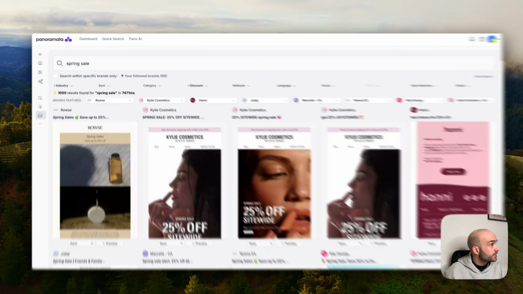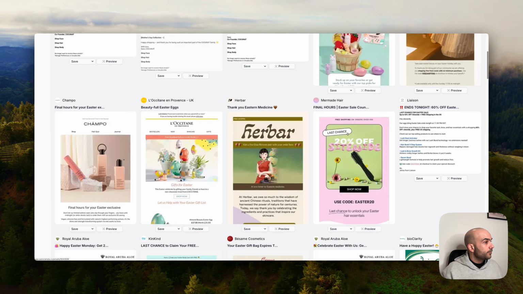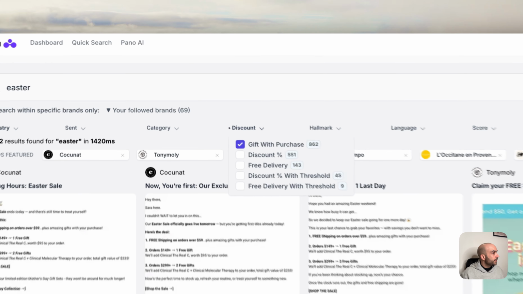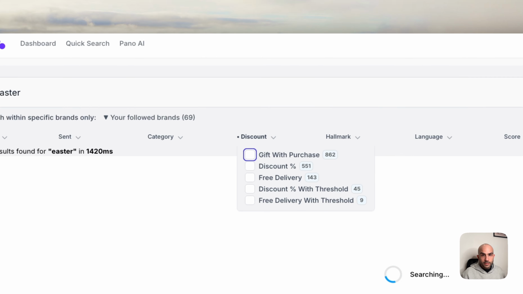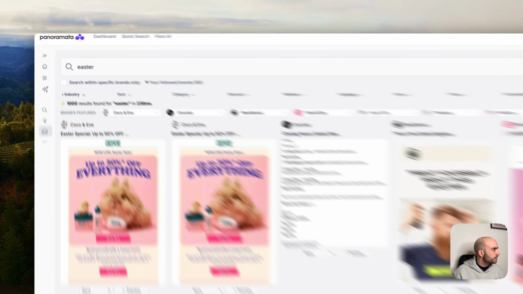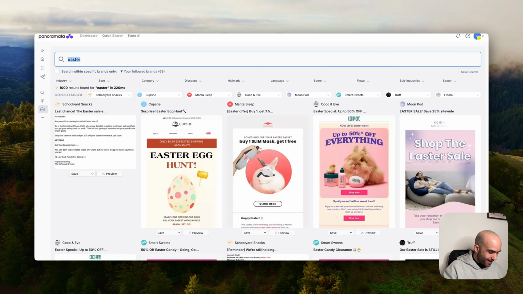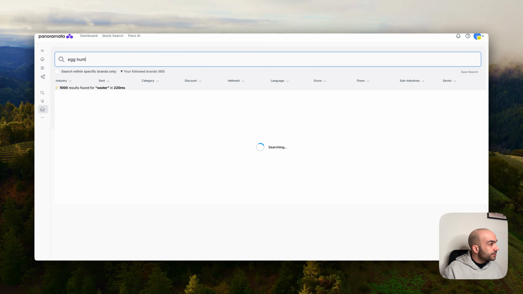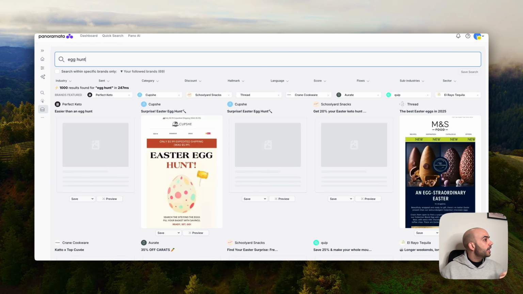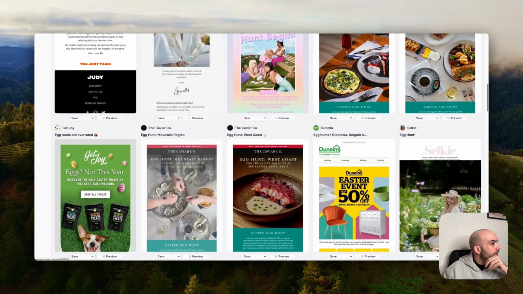It worked for the spring sale. It works exactly the same way for Easter, for example. And here we go. Again, I can then play with the features to really extract and find the right examples that I'm looking for my industry. So it becomes super easy to just plan all my campaigns. For instance, I want to do an egg hunt and I want to see other emails mentioning this. I just go here, egg hunt, and I'll find, again, thousands of examples around all industries.